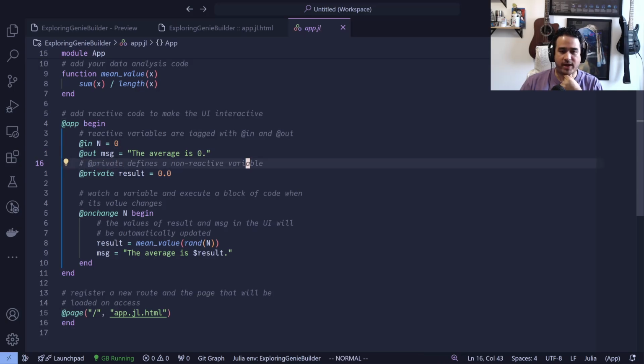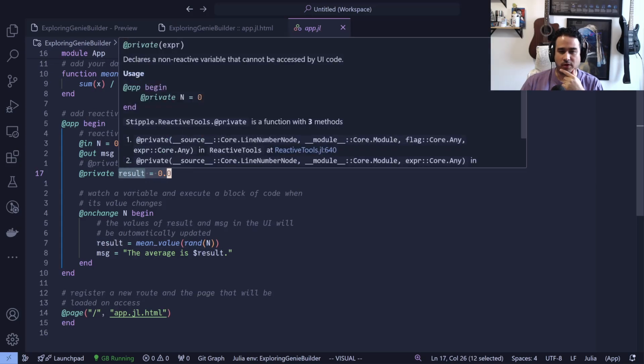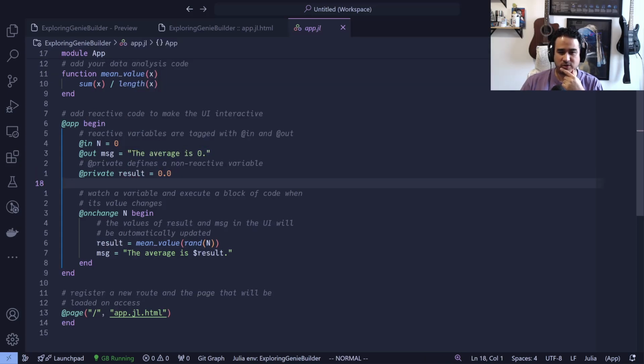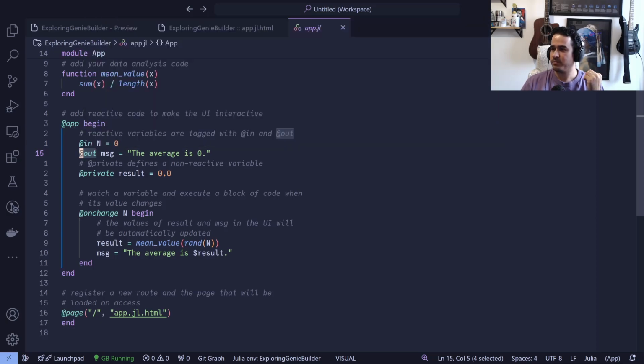And @private is a non-reactive variable. Result is 0. So, okay. So a non-reactive variable, is this like a computed variable? You mean like it's not input nor output, but the value still gets changed somehow, or does it mean something else? Yeah, so @private means that it's not sent to the browser. Okay, great. So it's just used internally for other things, and then you have to use @out to send to the browser. But each user will have a copy of this variable. Okay, cool.